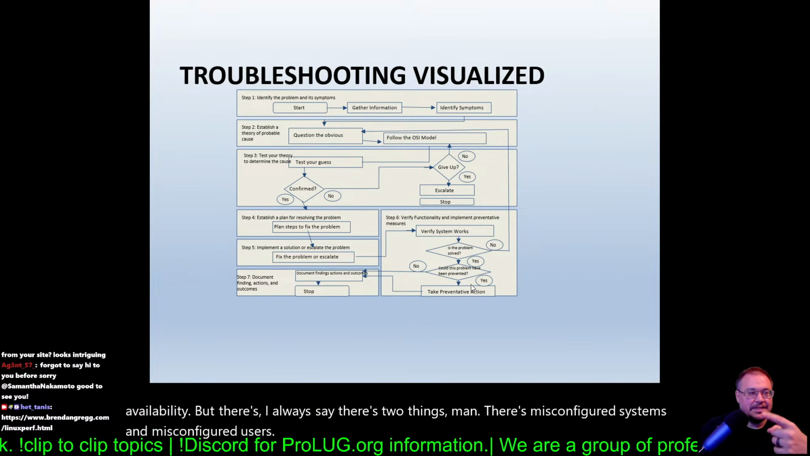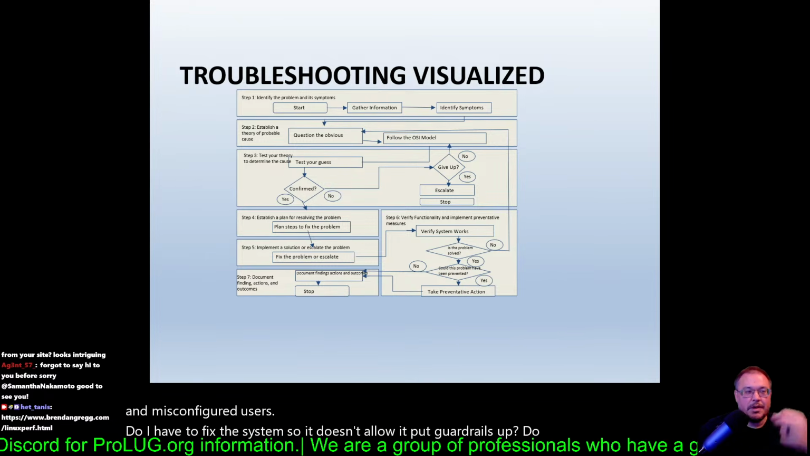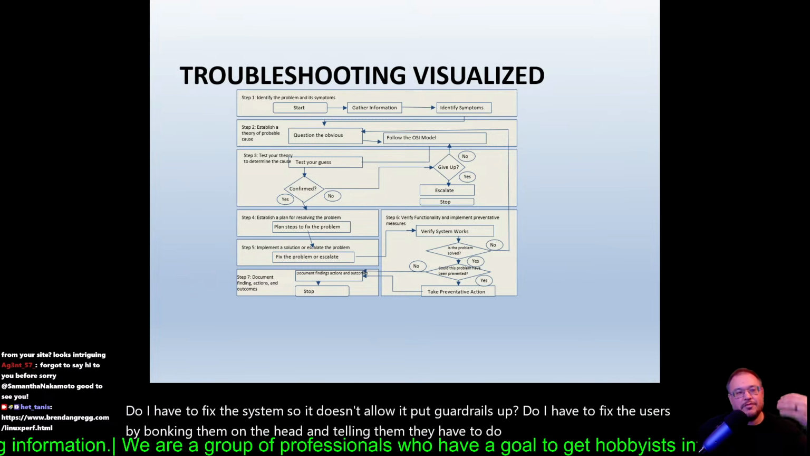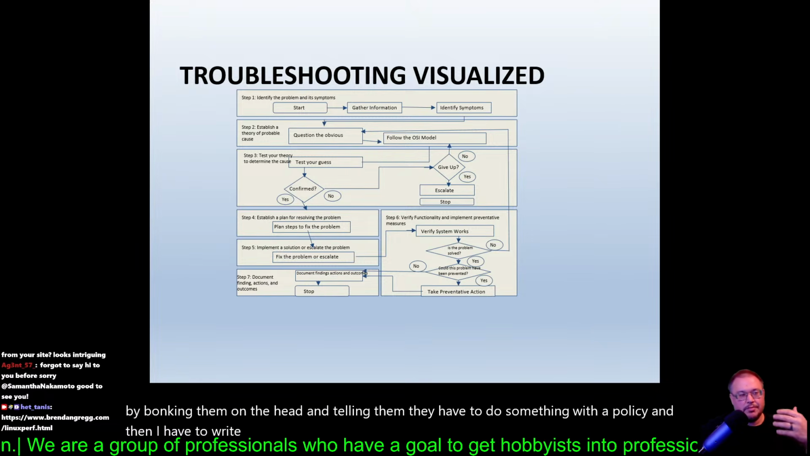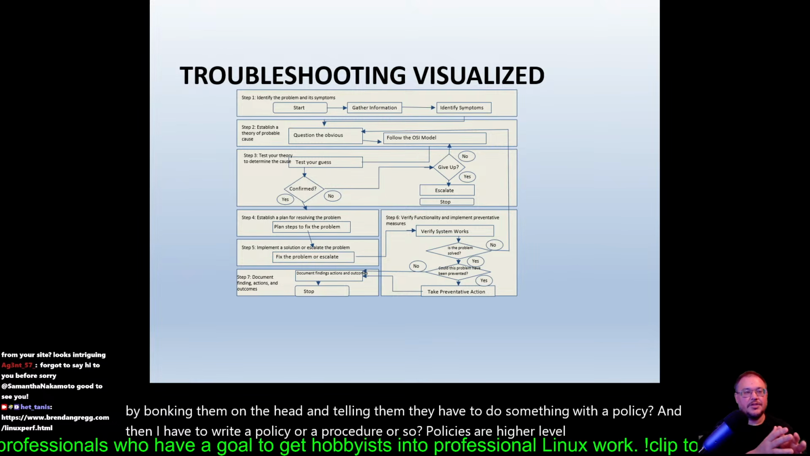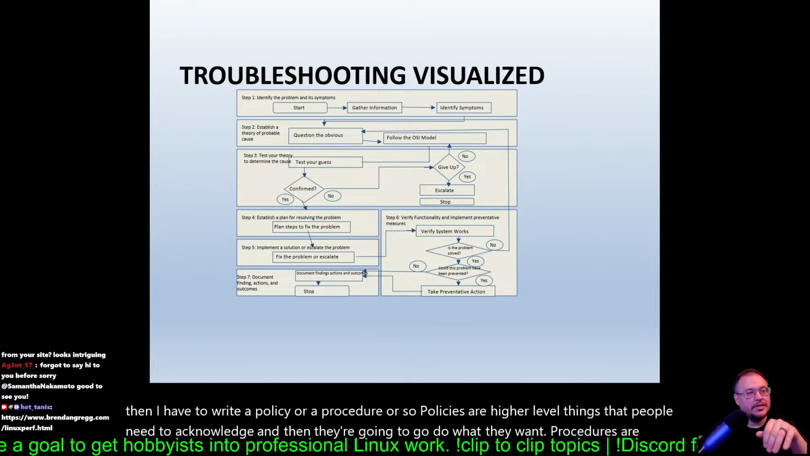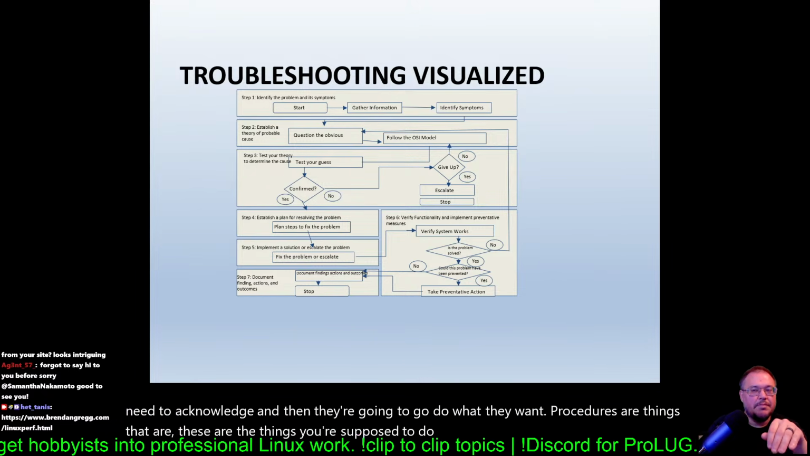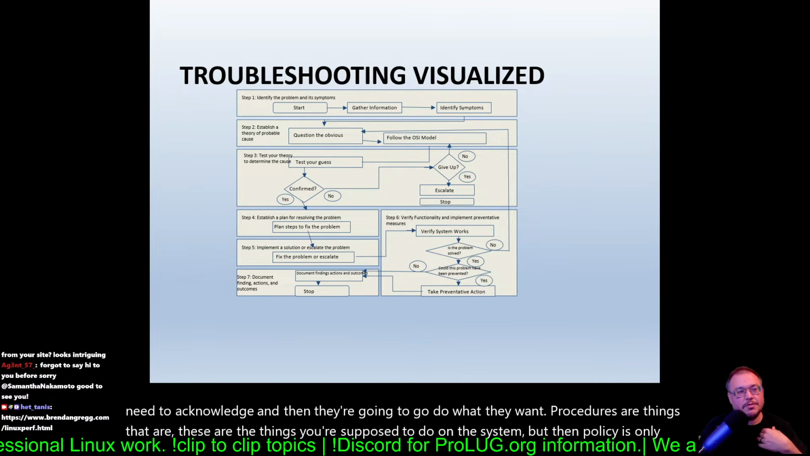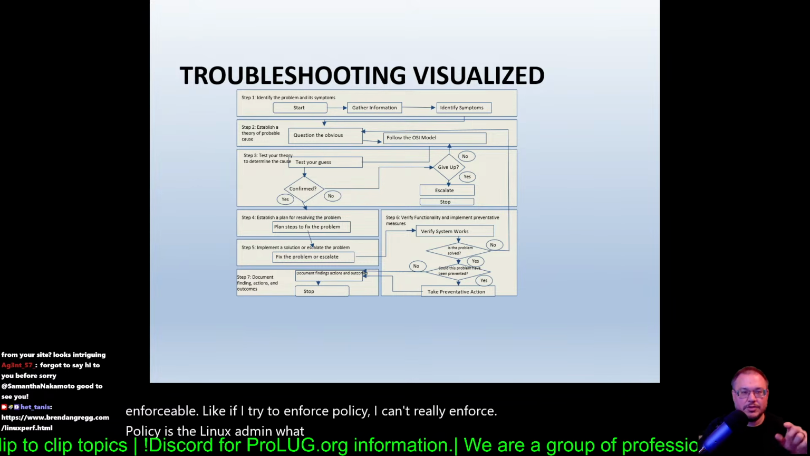Do I have to fix the system so it doesn't allow it, put guardrails up? Do I have to fix the users by bonking them on the head and telling them they have to do something with a policy? And then I have to write a policy or a procedure. Policies are higher-level things that people need to acknowledge, and then they're going to go do what they want. Procedures are the things you're supposed to do on the system, but policy is only enforceable... if I try to enforce policy, I can't really enforce policy as a Linux admin. What I can do is enforce technical controls.